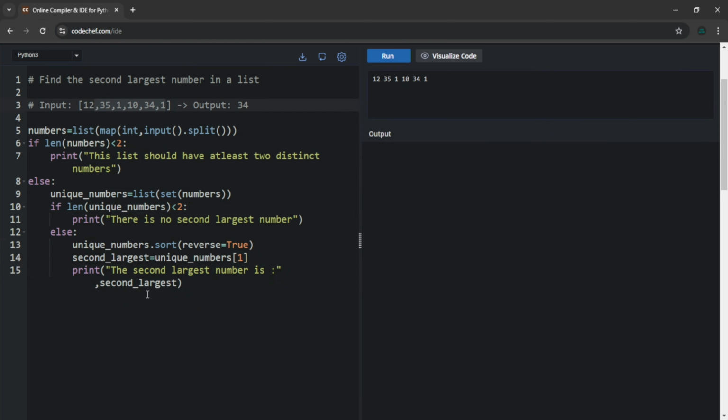To extract the second largest number, we use the second element in the sorted list, so it's easy if we sort it. So the second largest number is the second element. For example, in our input, the second largest number is 34. Finally we will print the second largest number.